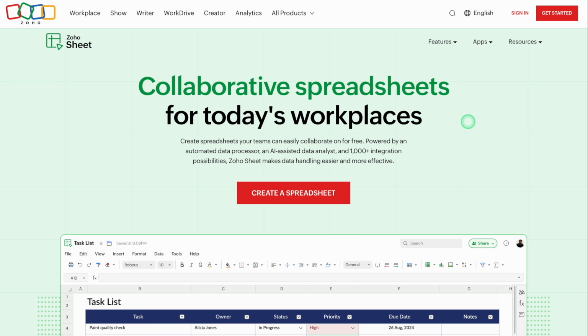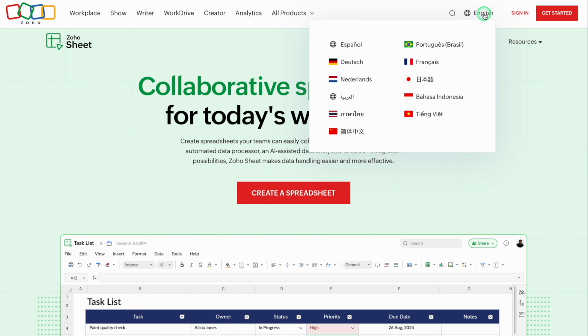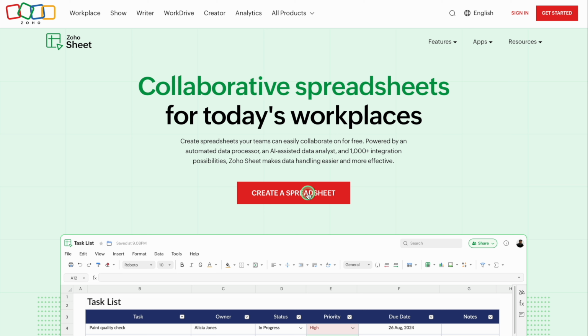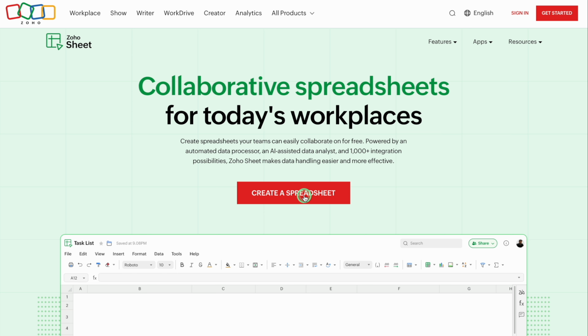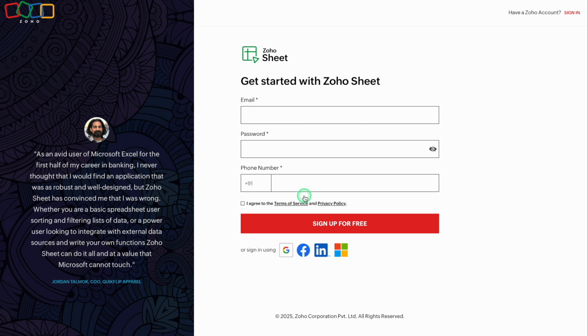Let's go on top. To create an account in Zoho Sheets, we will have to go on top and click on Get Started. In case you have already created your account, just click on Sign In. When we come to the left hand side, we get the option of language. To create an account, we can go to Get Started or we can come down and click on Create Spreadsheet. The interface will change where we have to provide our email ID, password and our phone number, and we have to click on I agree to the terms of service and privacy policy. Once all the details are filled, we have to click on sign in for free.